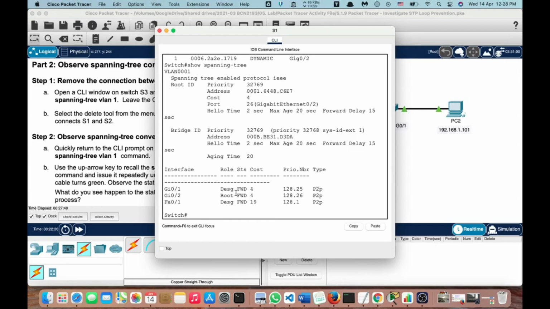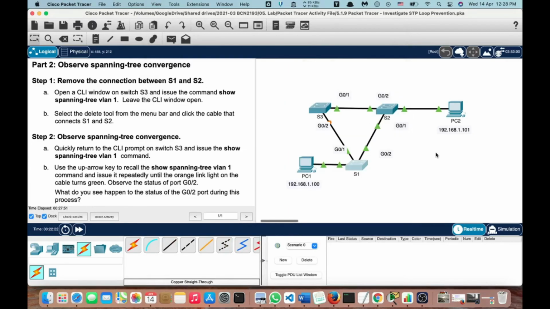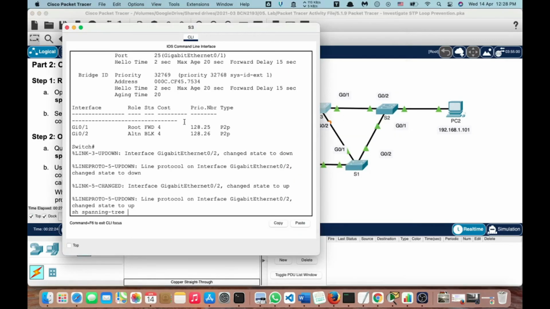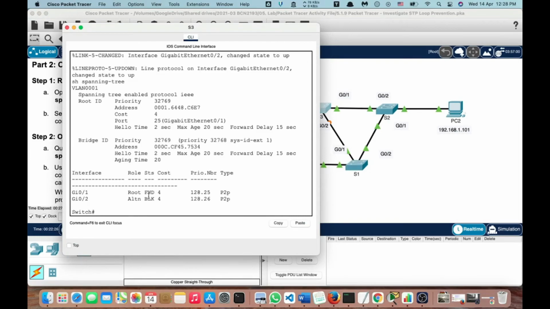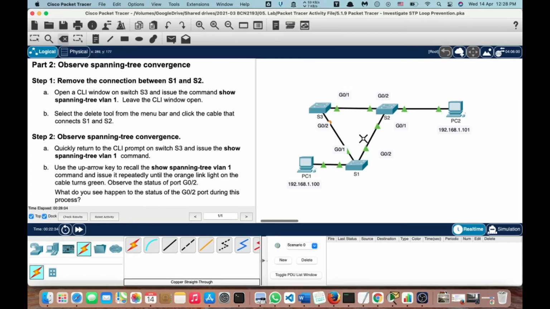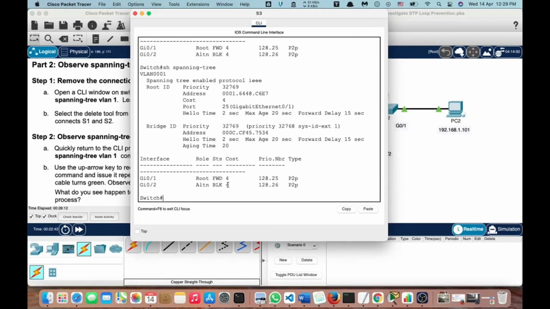Okay, let's take a look at switch 3. The status is blocked. So let's remove again the link between switch 1 and switch 3. I would like to show you on switch 3. It's still alternate, blocked. Still alternate, blocked. Okay, it's going to take some time.